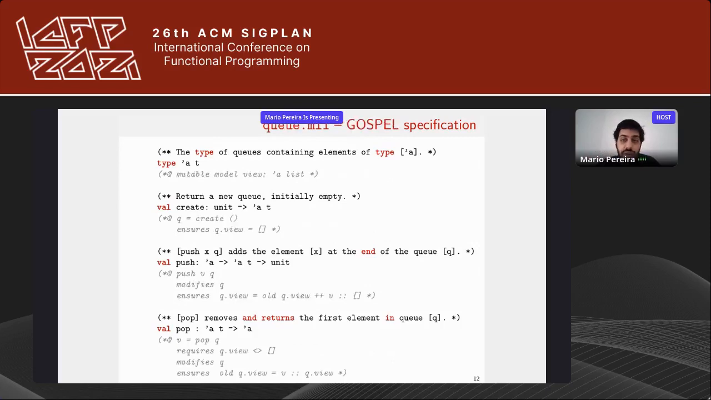So that's how the Gospel language enters the scene. In this case, instead of attaching representation predicates to data structures, in Gospel every data structure has an implicit representation predicate, and what I can do is attach model fields to my data structure. In this sense, I'm saying that I want to model my data structure using a list, which I call a view. So in some sense, it's going to be the list of all the elements stored in the queue.